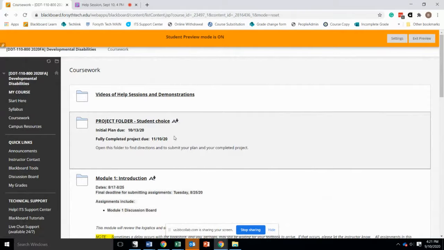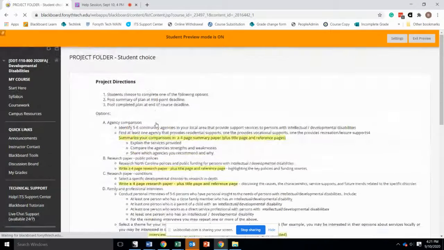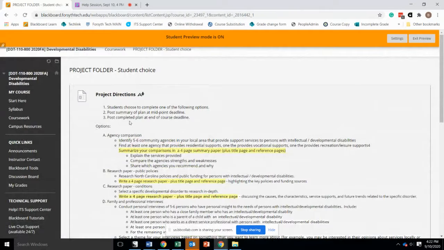That's our project folder. The first point that I want to highlight is that we have two due dates for our project. The first is in October. This is when your initial plan is due. And then the second is your finished project, which is due November 10th. So key point, there's two due dates. Let's go inside and look at our options.